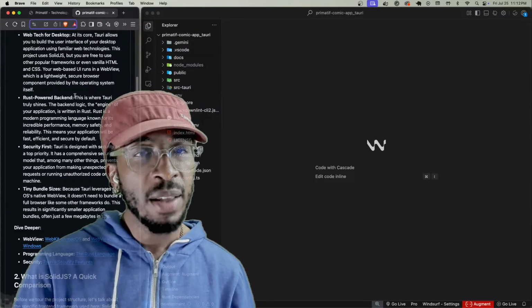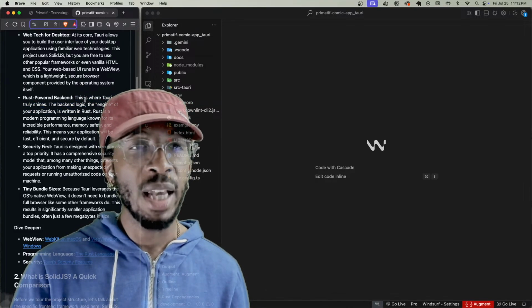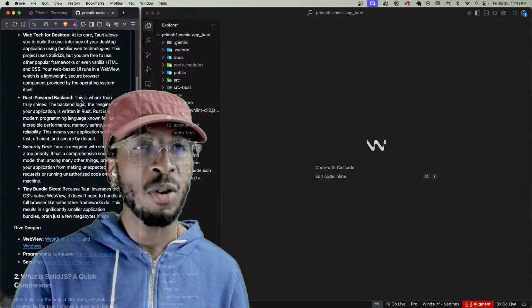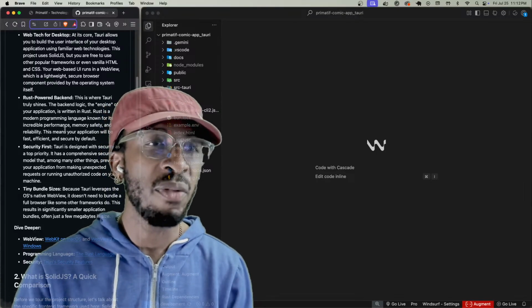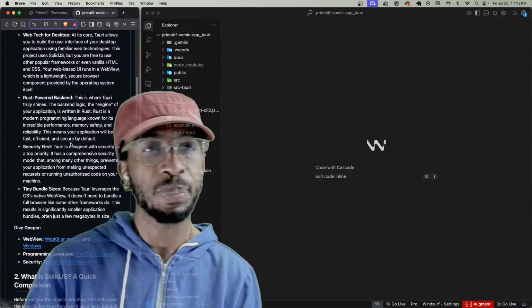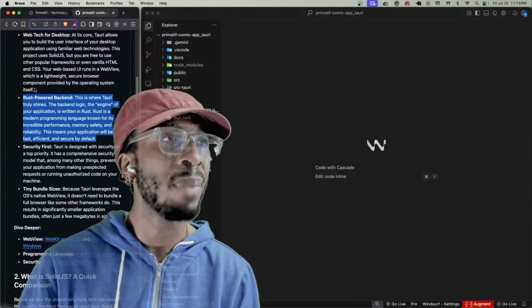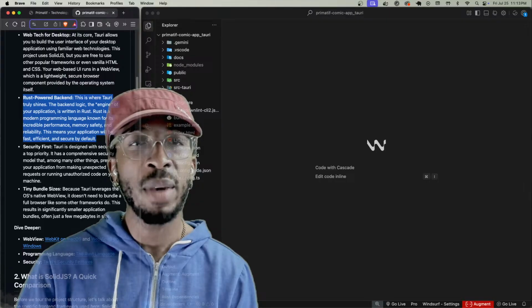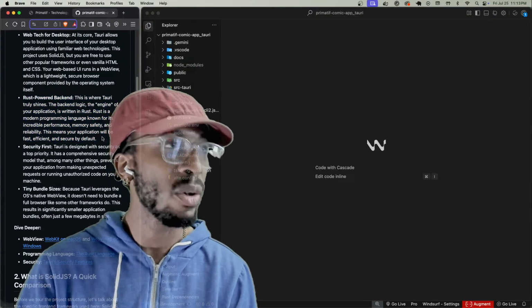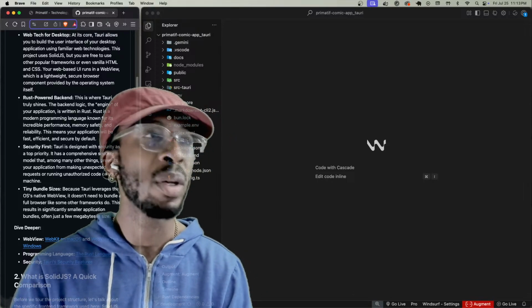Rust-powered backend. This is where Tauri truly shines. The backend logic, the engine of your application, is written in Rust. Rust is a modern programming language known for its incredible performance, memory safety, and reliability. This means your application will be fast, efficient, and secure by default. One thing to note here is that Rust is a compiled language. Okay, so when we're doing this Rust development, we're going to make sure that it compiles correctly, and it needs to in order for the application to actually be built and run.